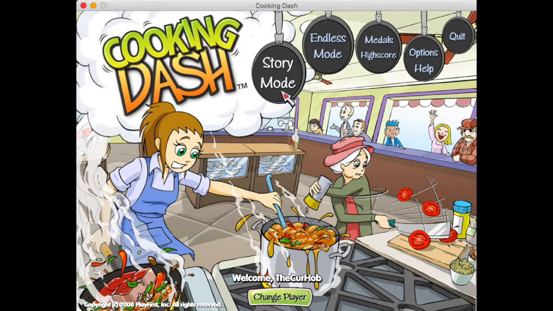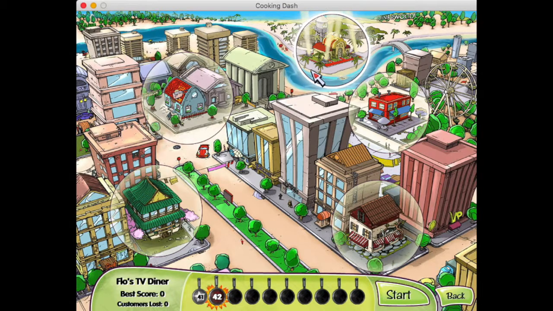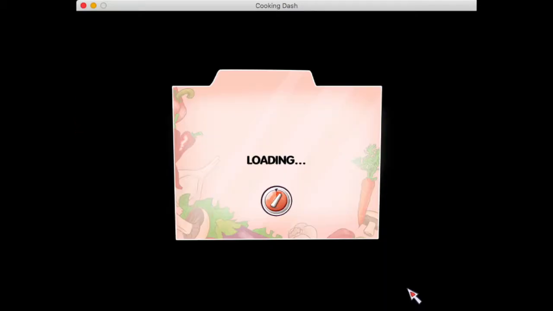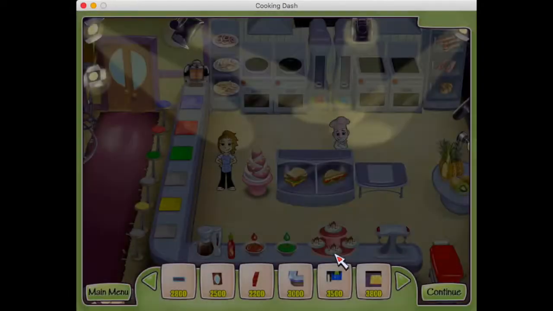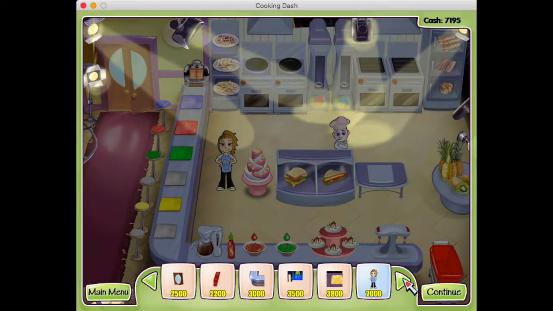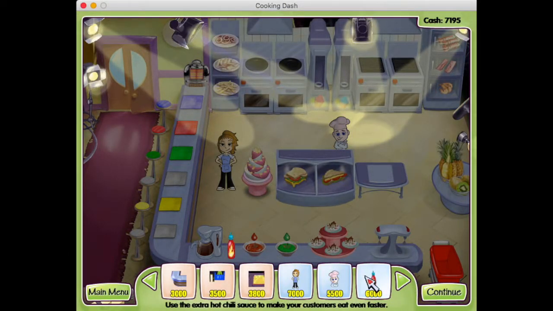By the way, in that game, I'm on Flo's TV Diner. I think I will beat the game before my update to macOS Mojave. Kind of relieving, I guess, because unfortunately, it may not work then.